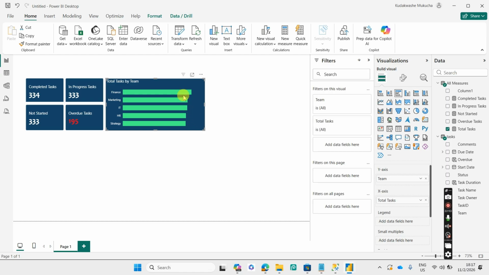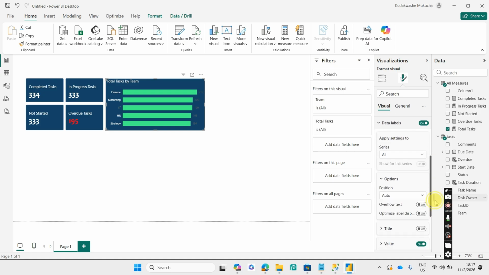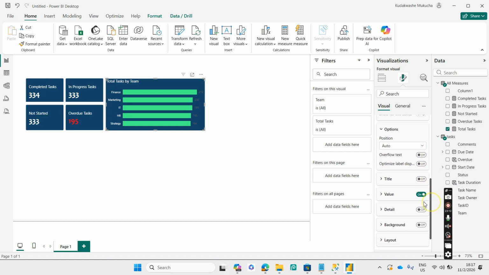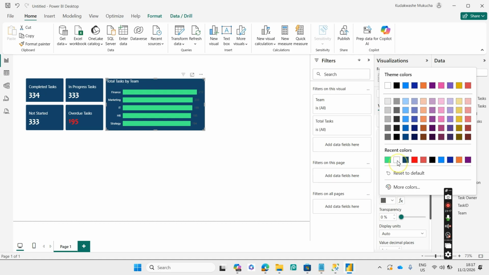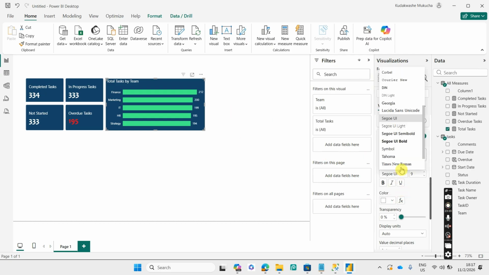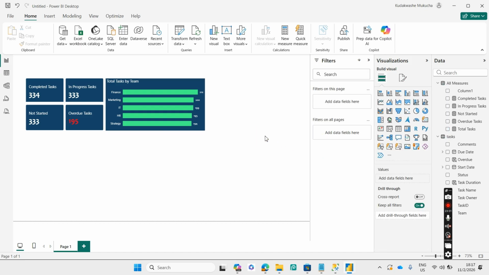Okay, we also want to know the values of the total tasks per team. So we need to turn on the data labels here. Okay, let's change the color for the data labels. Scroll down to value, change the color to white, and change the font to Candara, like so. You can increase the font a bit. Okay, so that was it for total tasks by team.